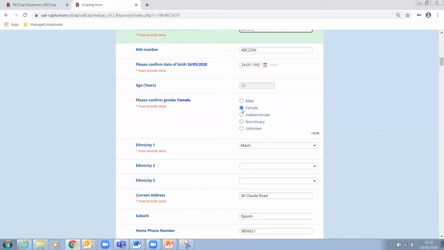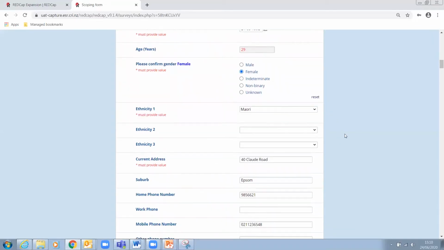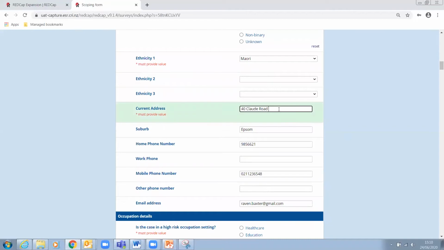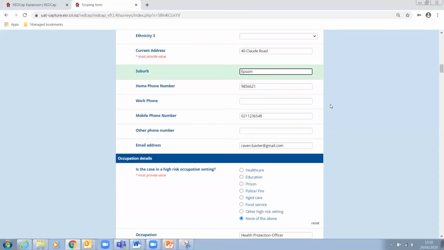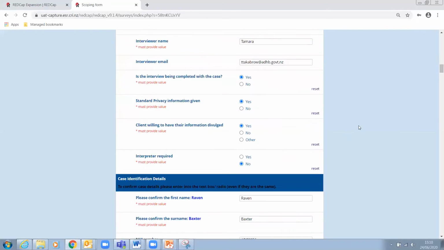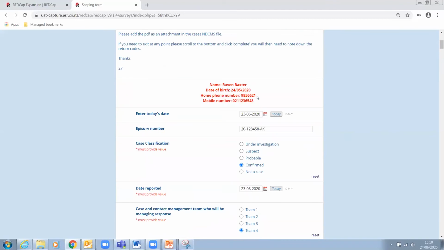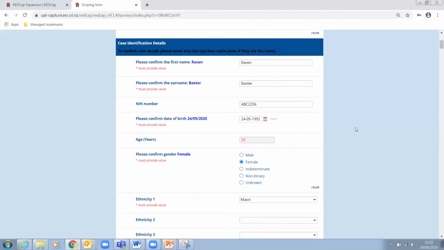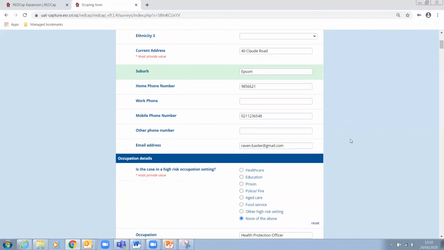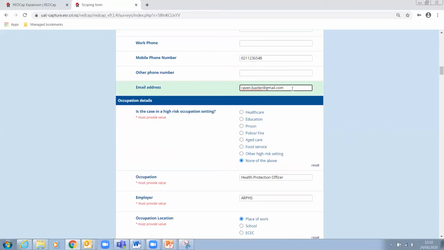We have confirmed that she is a female, her ethnicity, and her current address. For today, I've used 40 Claude Road in Epsom. Confirm the contact numbers, and again, these can be just copied and pasted from up here if you like. And then confirm her email address. Email address is really important in this case, especially if Raven chooses to go down our electronic symptom checking pathway.